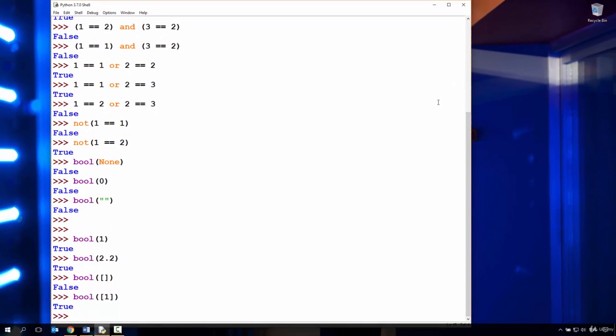Booleans and logical operators are very useful in Python, especially when dealing with if-elif conditionals and while loops, but more on that later.